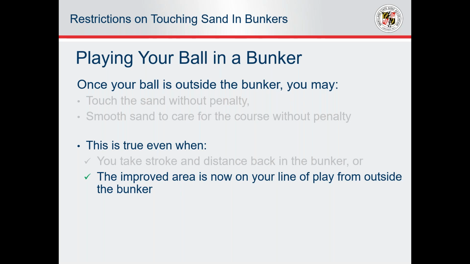So let's imagine that you're in a bunker and you thin a bunker shot over the green out of bounds. So now you're going to have to play from where you last played from. The rules allow you to go ahead and rake the bunker and get that cleaned up before you take your relief and play your next shot. So you don't have to drop your ball back in that hole you've made in the bunker from that last swing. The improved area is now in your line of play.